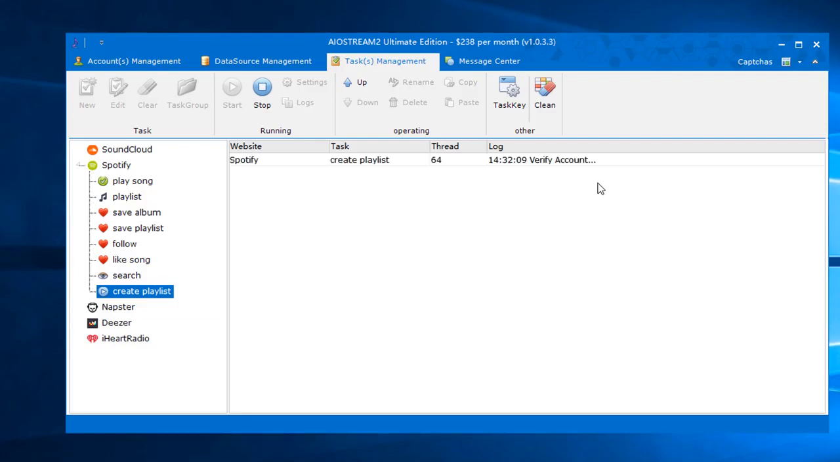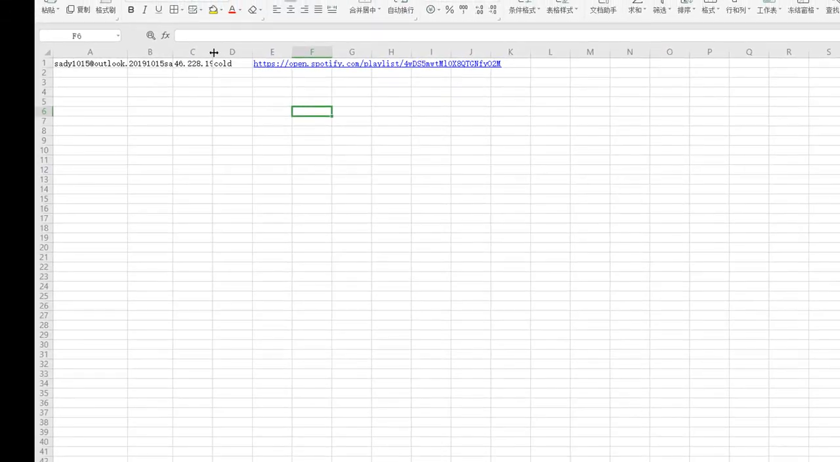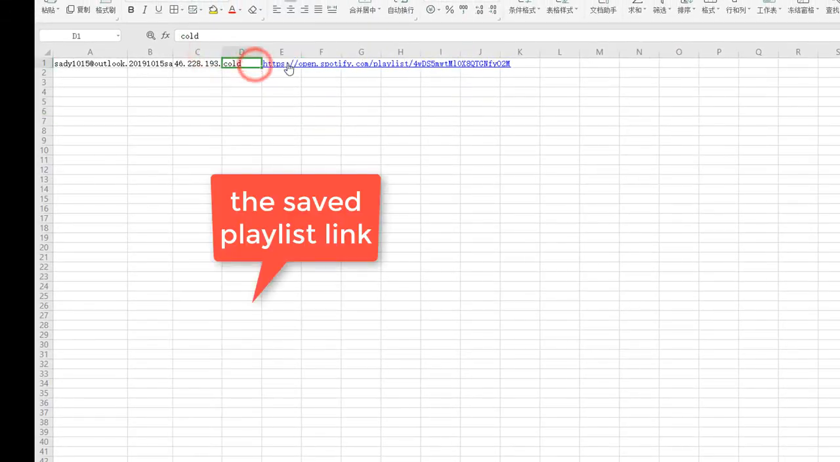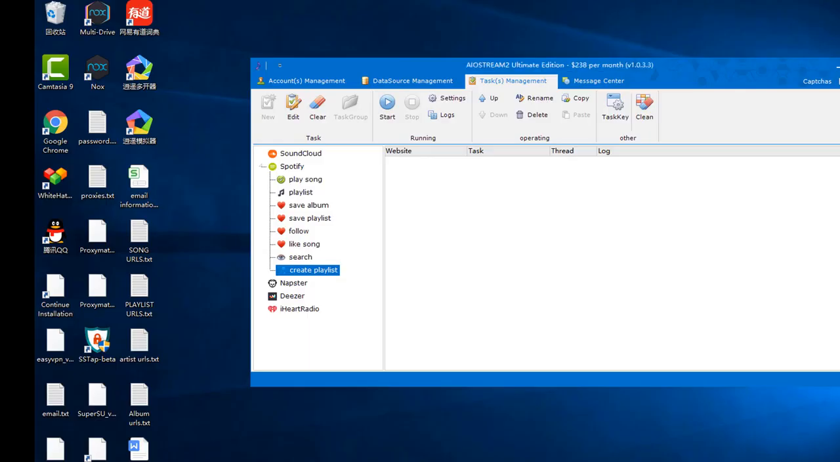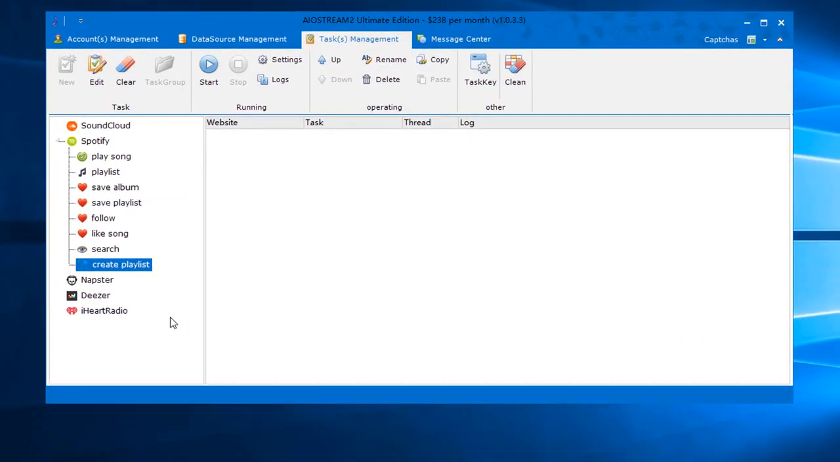A task has been run successfully. Now we stop the task to see the result. You can find a file in your saved location. Next, some advanced settings of playing playlist.